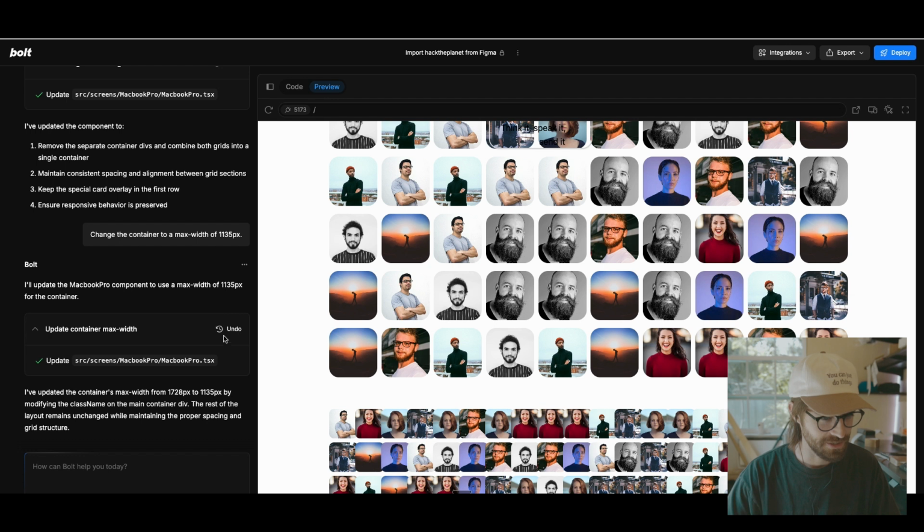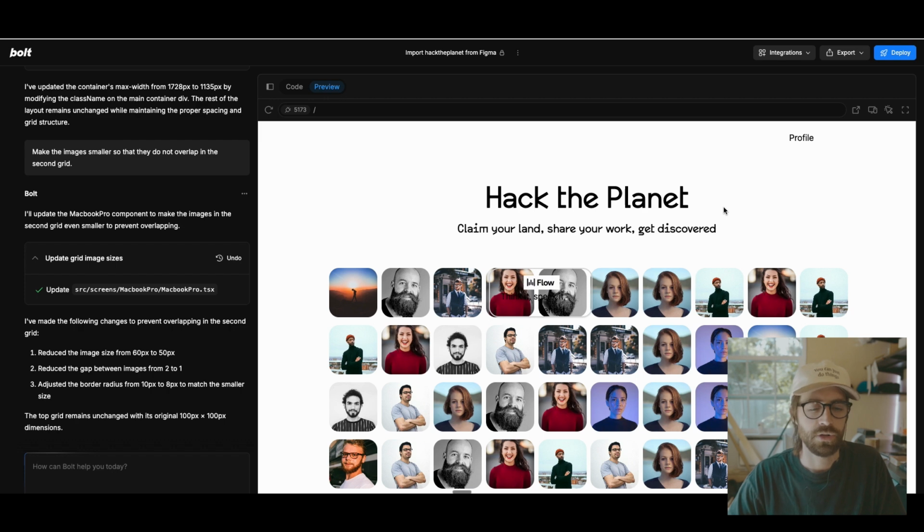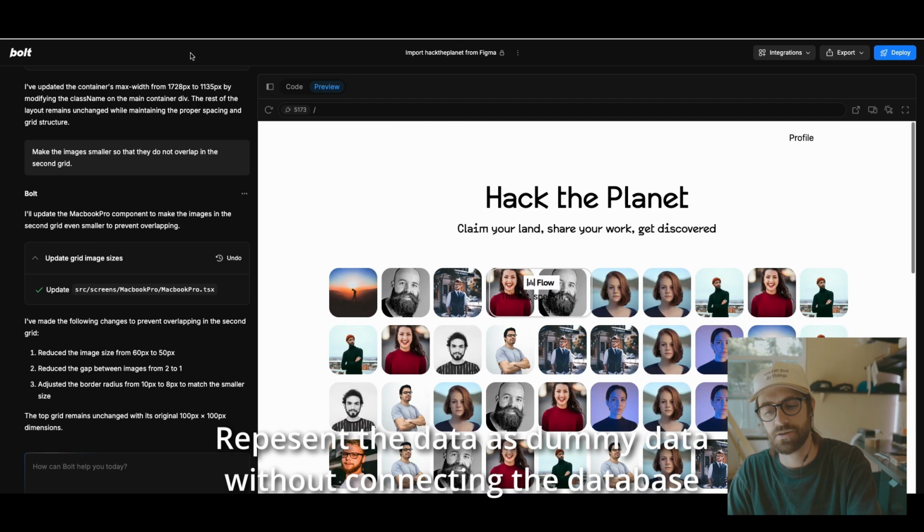I don't like that. Make the images smaller so that they do not overlap in the second grid. There you go, that looks better. Now what we're gonna do is, I wanna make a data model to represent this data here.